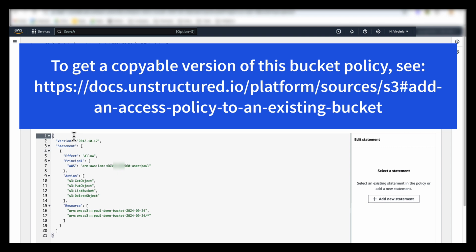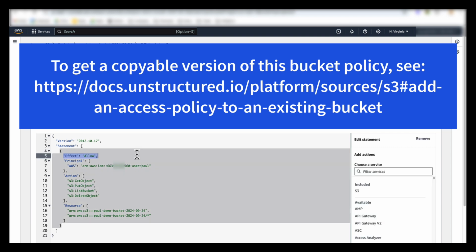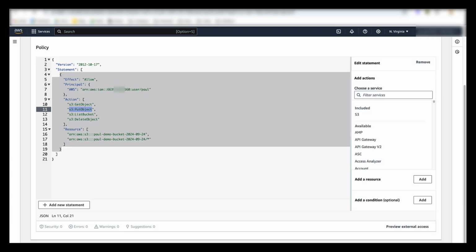Let's walk through some of the major parts of the policy. This statement allows access to the following AWS principal. In this case, it's the user account named Paul in this account, and it allows actions to be done on this bucket. Here's the name of the bucket. The actions that can be performed on the bucket include reading, listing, deleting, and writing objects to the bucket. Click Save Changes.